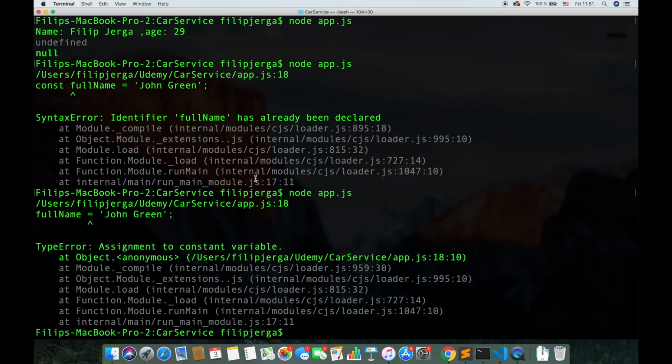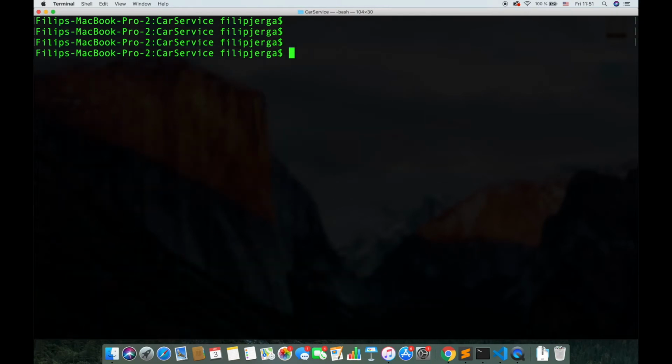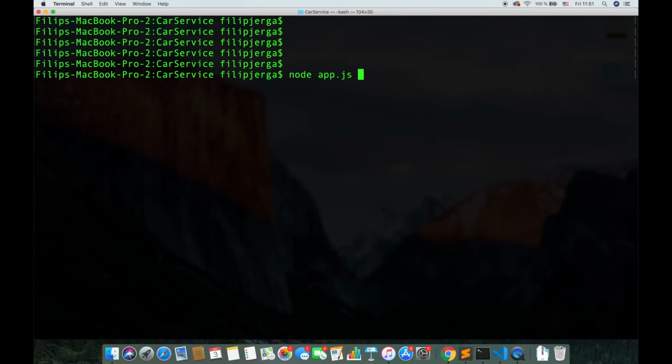Go to our terminal. Now it should run all right. So the result, node app.js, and you should see here, actually, you cannot see this value here because we are not console logging out this value, but you can see that we don't have any errors here.